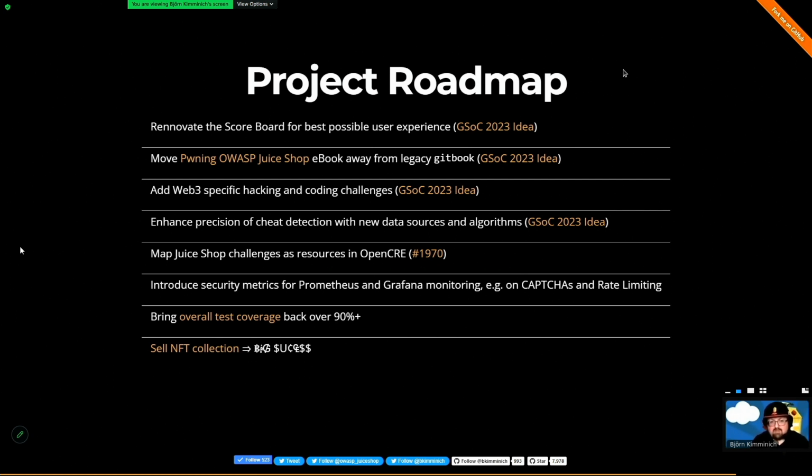Then we had for some time already ideas about Web3 specific hacking challenges. So doing some crazy stuff with blockchains and whatnot, smart contracts, and I don't know. So this might also be a cool project for Summer of Code. And another one might actually be to enhance our cheat detection, which is currently pretty simple.